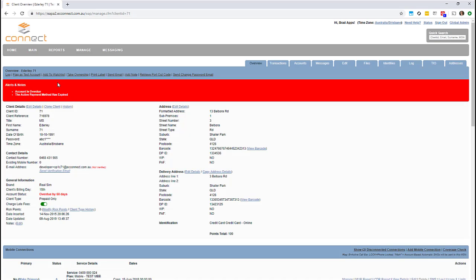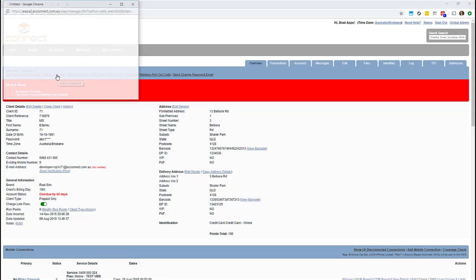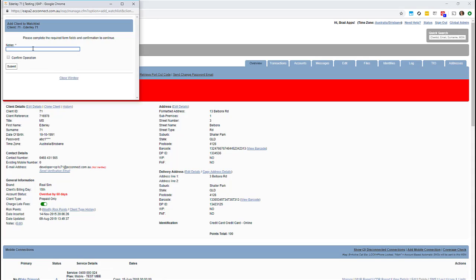On the Client's Overview page there's 2 links which are related to what we're talking about. One is add to watch list and the other is take ownership. So let's firstly add this customer to my watch list. Here you can put a note such as a reminder or just something that you need to do for this client or something that you need to be aware of.